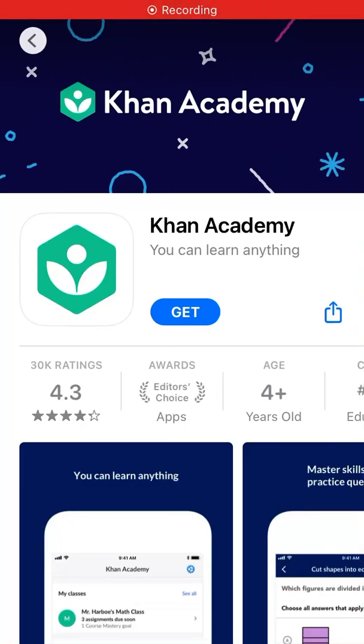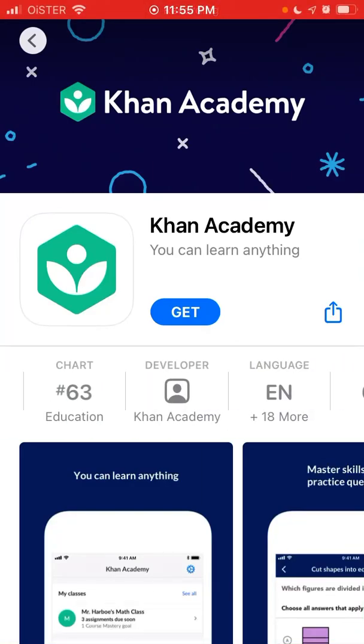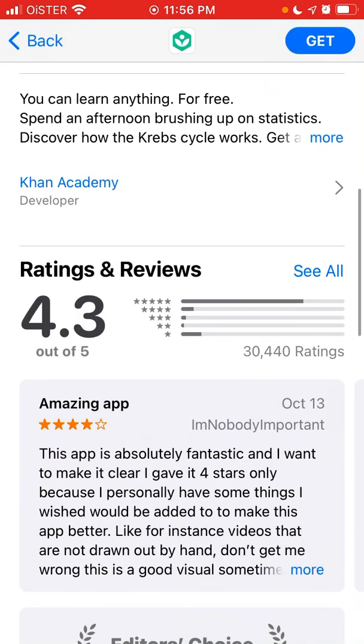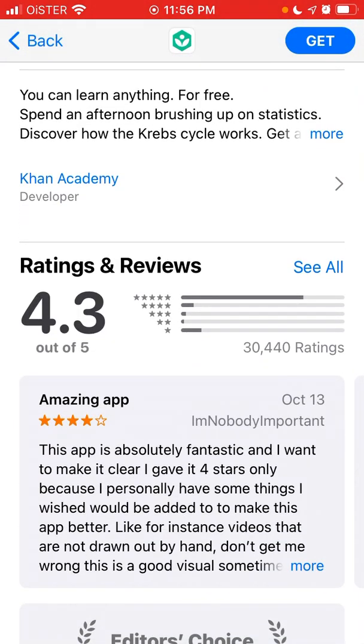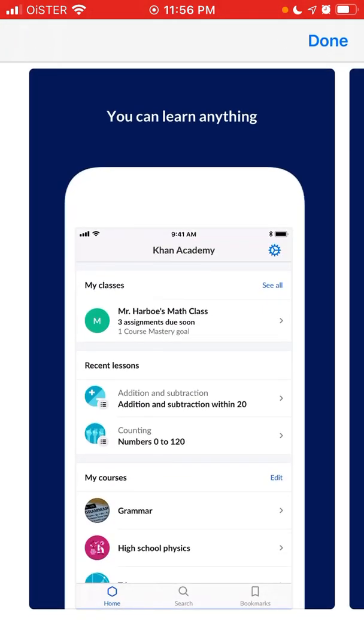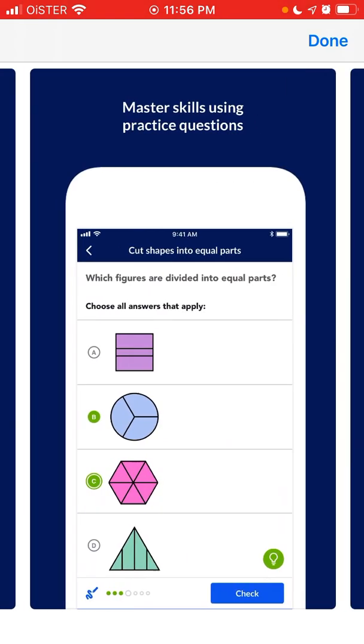Hey everyone, so here is the Khan Academy app. It has 30k ratings and 4.3 out of 5, an absolutely amazing app. One of the first apps to actually introduce online education, which is absolutely astonishing.